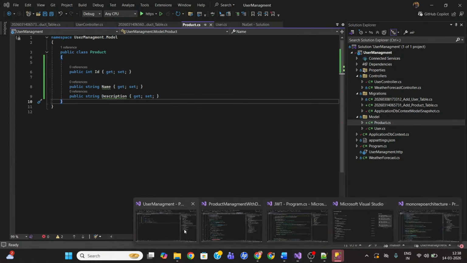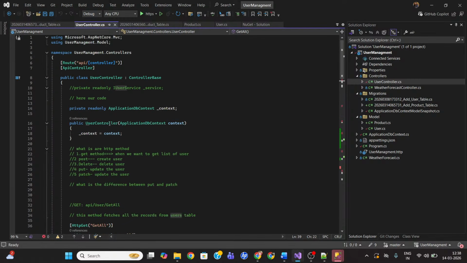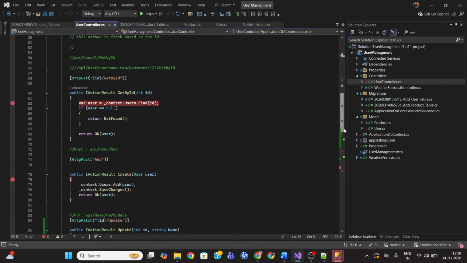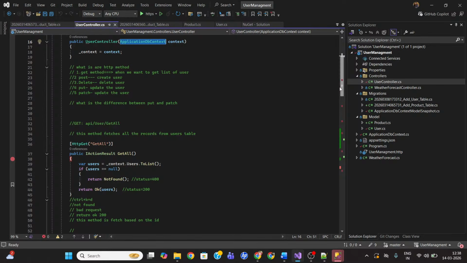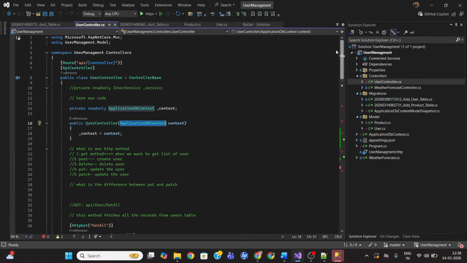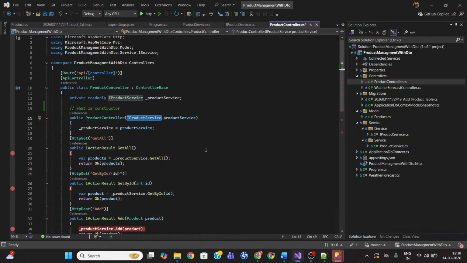For example, you can see here we are not using any dependency injection. We can directly inject here our application DB context, and all the business logic we can write here. So this is not a good and clean approach. We can follow the SOLID principle, and we can implement dependency injection. Dependency injection simply means rather than writing all the code here, we can call from the outside.